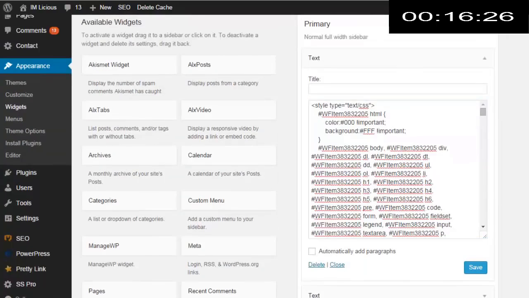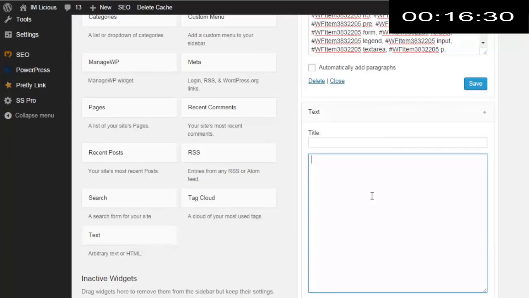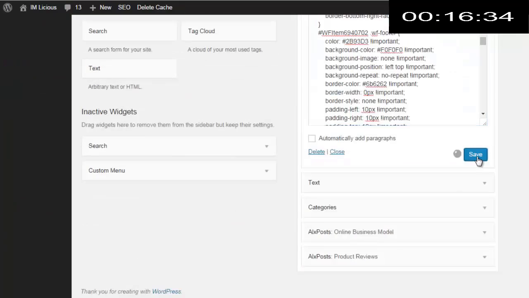So just go to widgets, scroll down, look for the text widget, drag it and put it here. And the next thing you got to do is just right click and paste all the codes into it, and click on save. After you click on save, you can just simply visit your website to check whether the web form is properly installed.